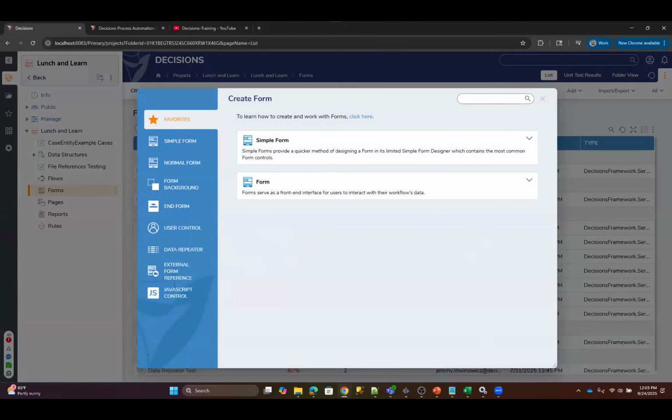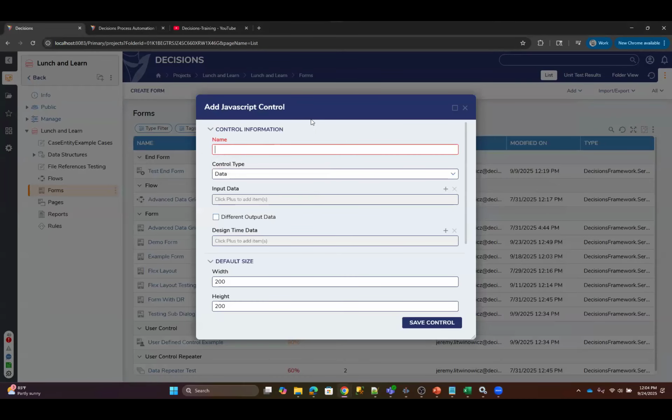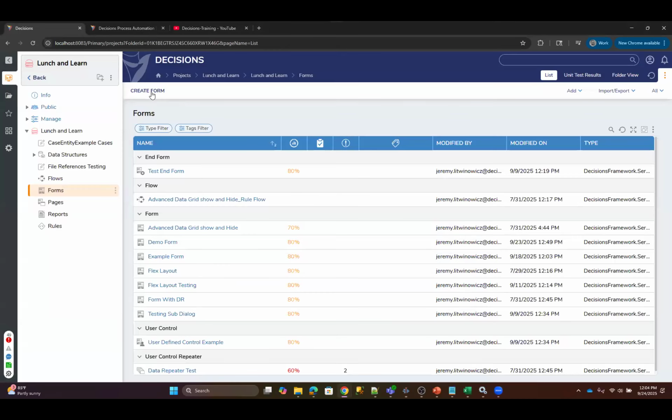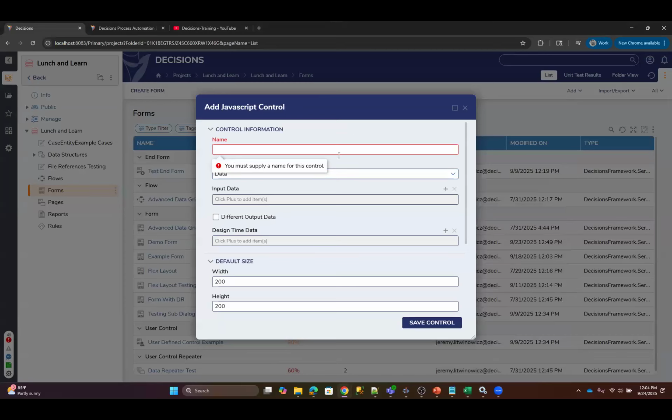The one thing I will say about JavaScript controls in general is to be careful with them, because I know they can get quite complex in how they get implemented. Whenever you create a JavaScript control, you can either add actions that work like buttons, or an actual data control if you want it to work like a data grid or text box or something like that.